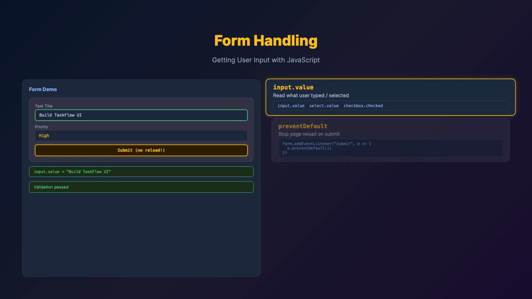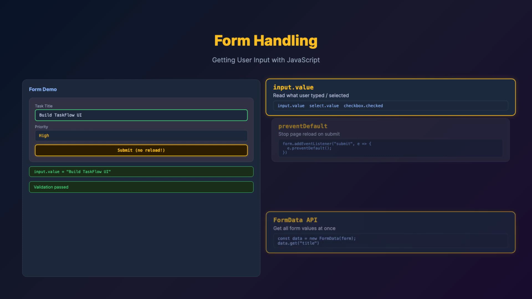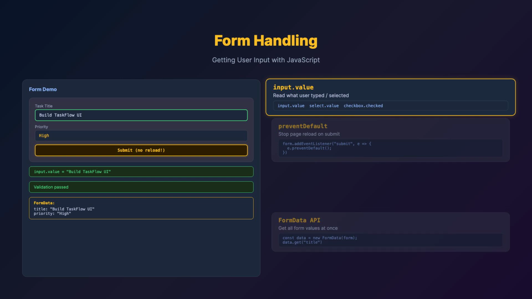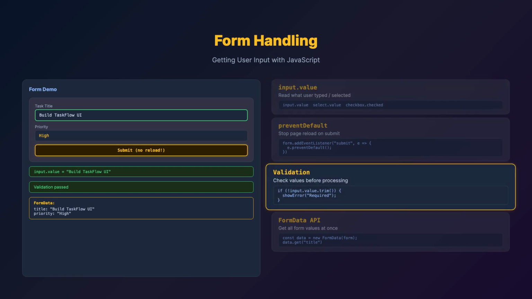When a form is submitted, the browser sends a request and reloads the page. In single-page applications, you don't want that. event.preventDefault stops the page reload. form.addEventListener("submit", function(event). event.preventDefault(). Now you can handle the data with JavaScript instead.